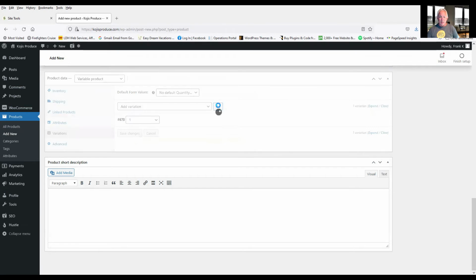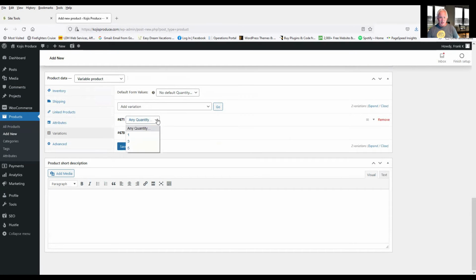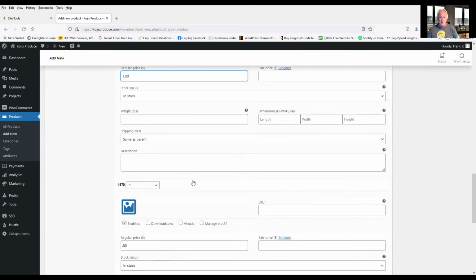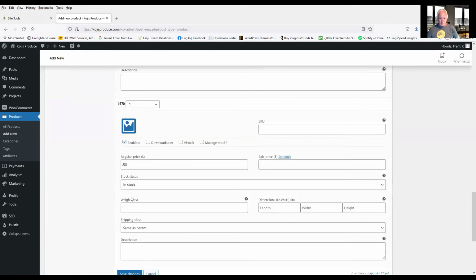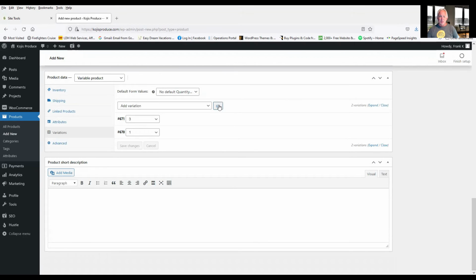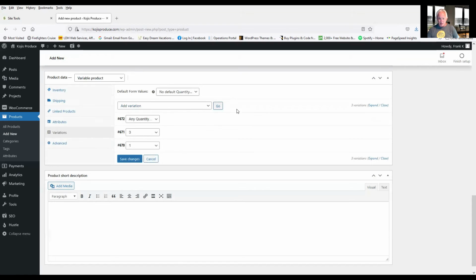And we're going to come back and add another variation, and we'll pick 3. Expand it, and we're going to say that's $1, 3 for $1. You can see the other one is still there. We're going to do a save again just to make sure we save everything. And we're going to finally add the last one. I do that by clicking go next to add variation.